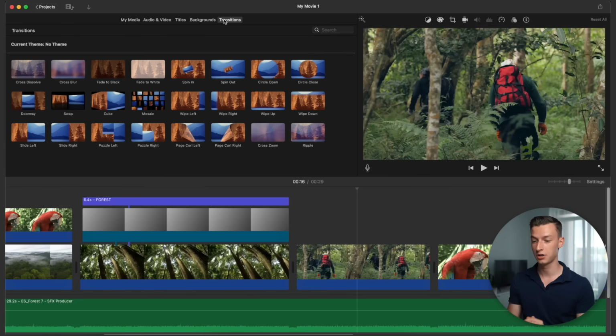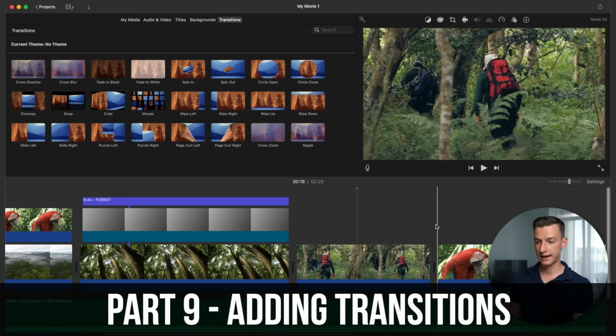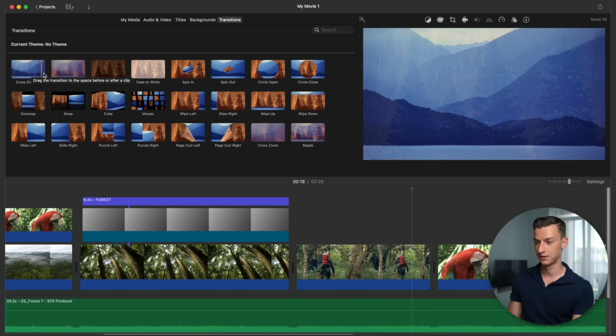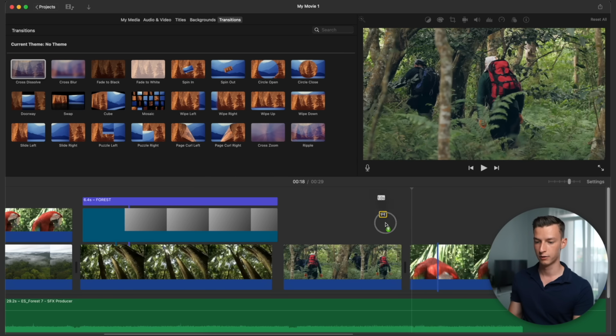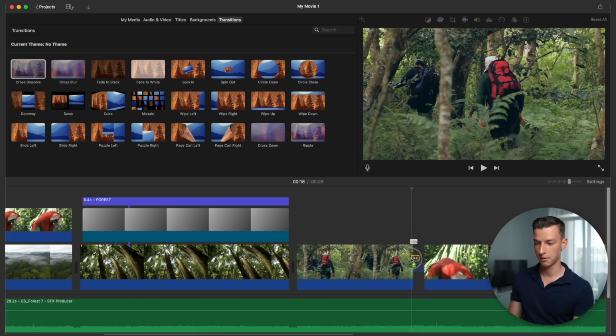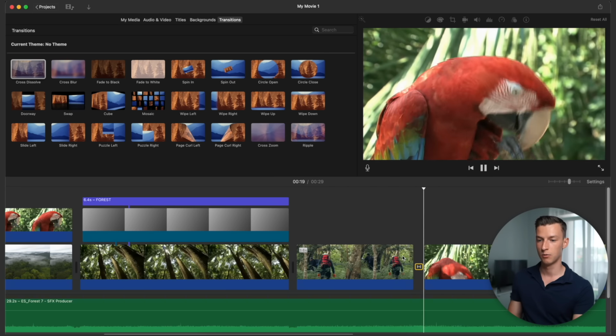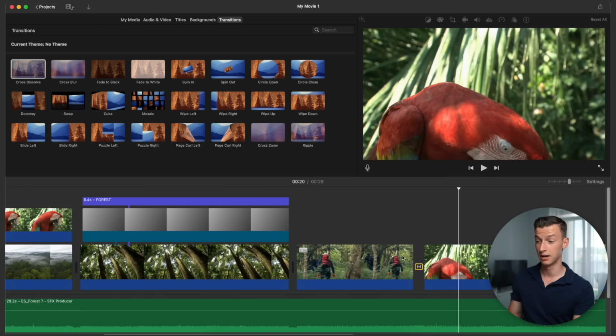All right, now let's touch a little bit on the transitions. If you want to apply a transition between two clips, just come here to your transitions tab. You're going to have all these transitions installed into iMovie. So I'm just going to use this basic cross dissolve one, for example, and you can just drag and drop it here between two clips. And now if I play this back, you can see one clip slowly fades into the other one.